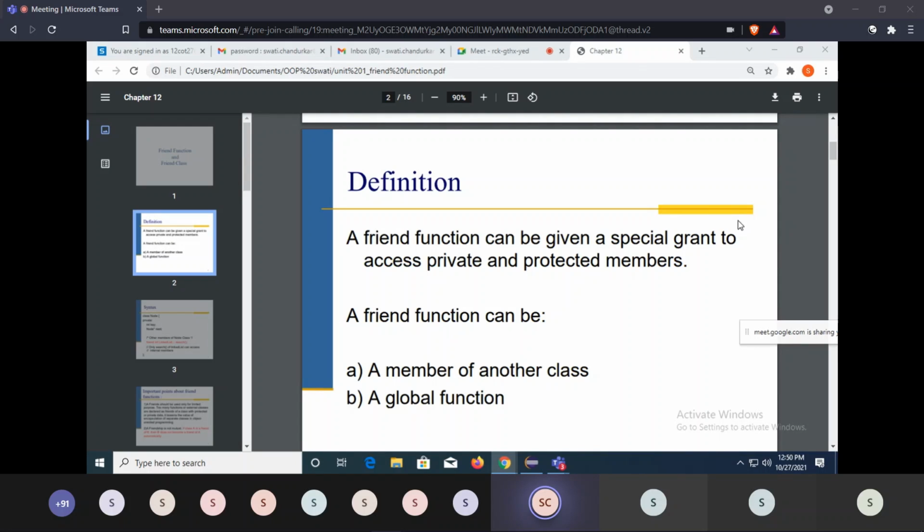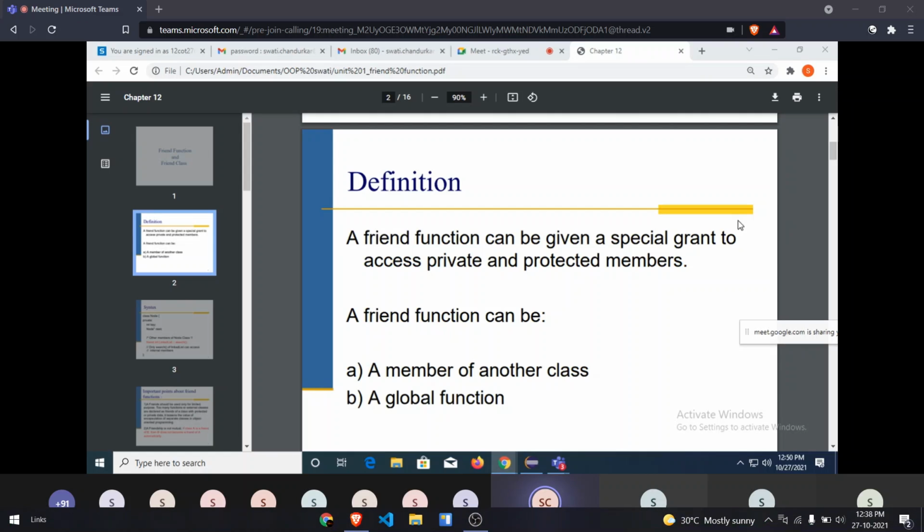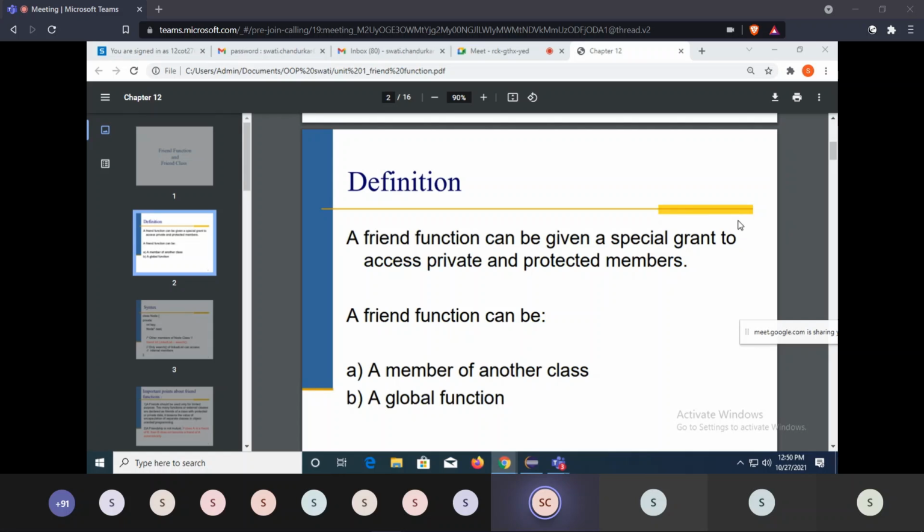Let's take another example. For example, I have two classes, class A and class B. Both these classes have their own private data. Class A is having integer x and class B is having integer y. I want to add these two numbers, x and y. How can I access them? Because these two classes are different, their data members are different. They might be having their own member functions. So, how can I add these two numbers?